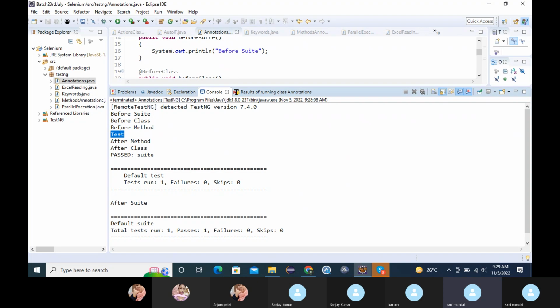And now the after annotations will start executing. If you follow the same order, you would say that first the after suite annotation should execute. But see, here first the after method annotation is executing, then class, and then suite. So in the before ones, the priority goes to suite, class, and method. And in the after ones, the priority goes to method, class, and suite. This is the order.